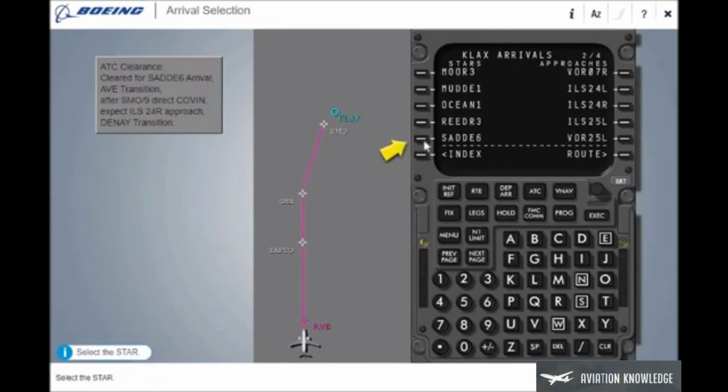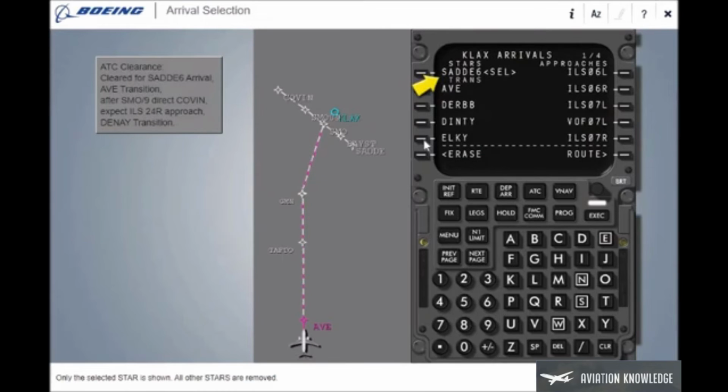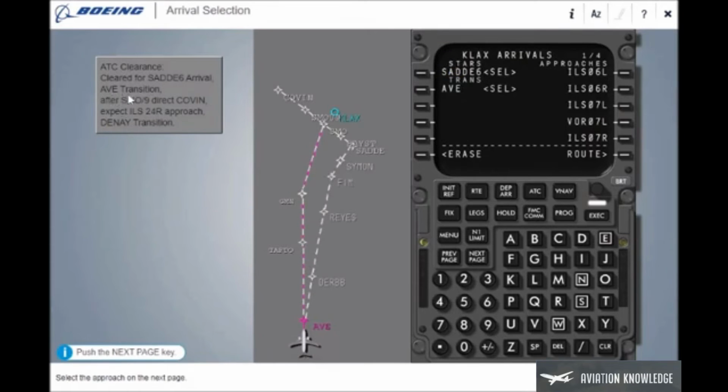Select the star. Only the selected star is shown. All other stars are removed. All transitions related to the selected star are now listed. These transitions are used to connect the route to the star. Select the transition. Select the approach on the next page.